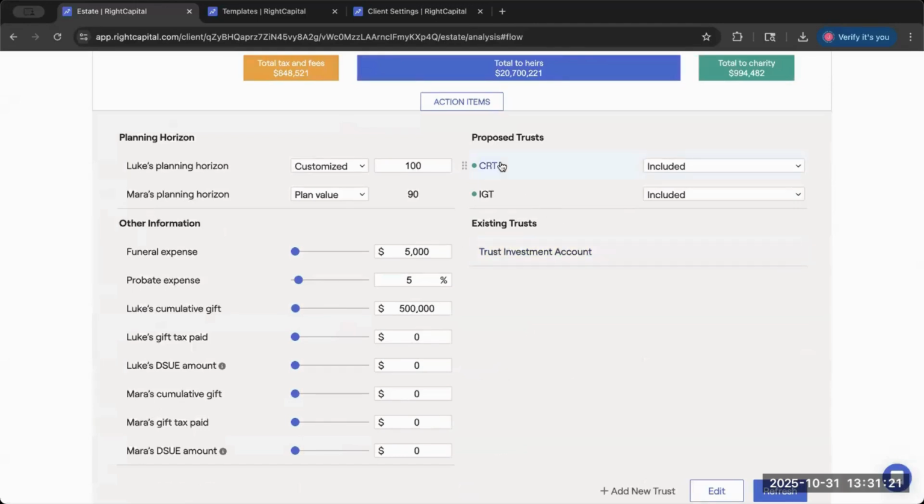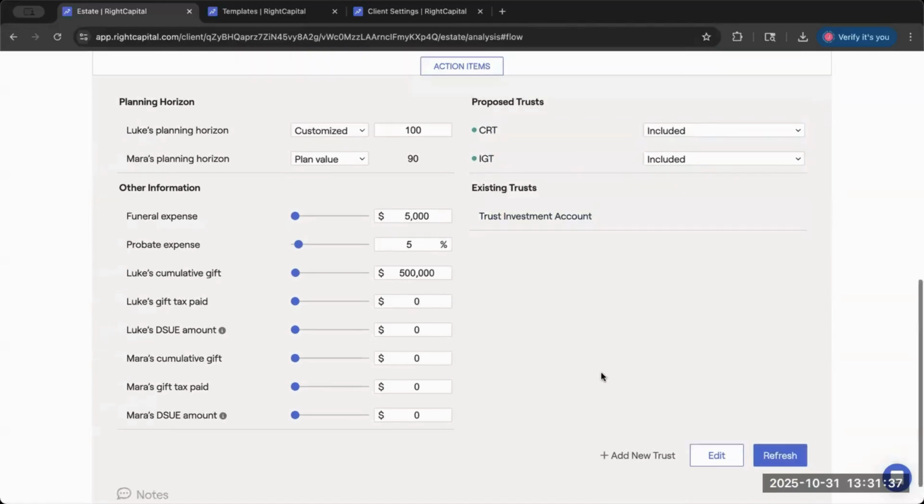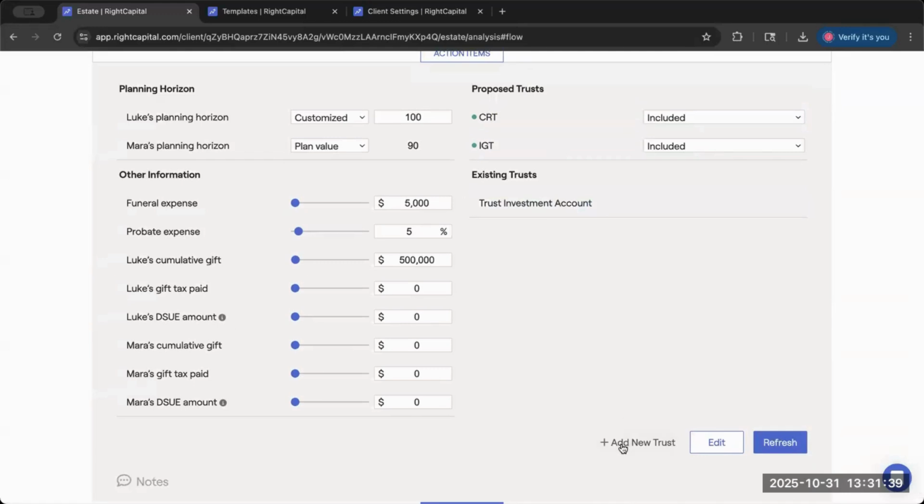Very simple. Second ones are proposed trusts. So I already have two right here, but these are trusts that are added in the estate module. So again, existing were created outside of the estate module, proposed were created within the estate module. Very simple. How do you actually add them? This is one of our new additions. This used to look a little bit different, but it's been streamlined. Previously, you had to go to the edit button here to propose a new trust. That is no longer the case. Now they're just available right here.